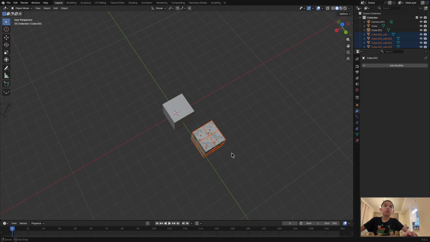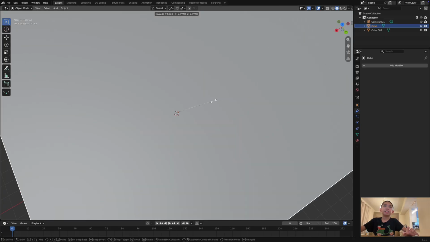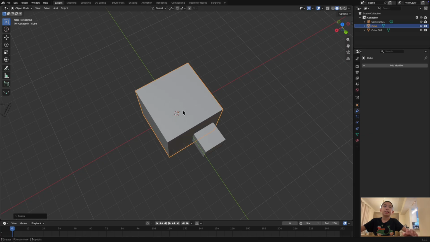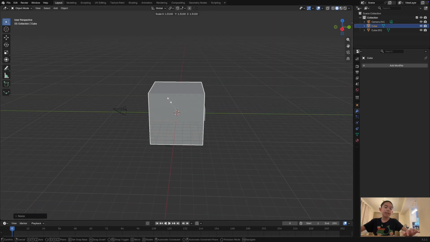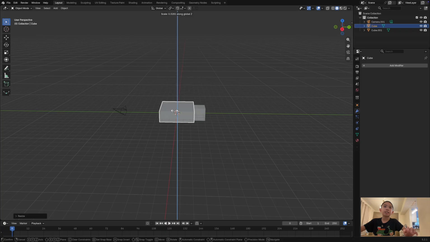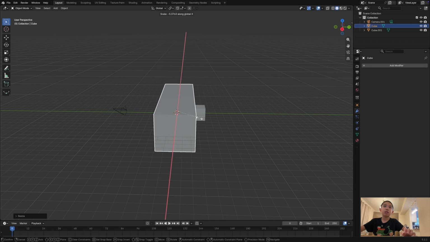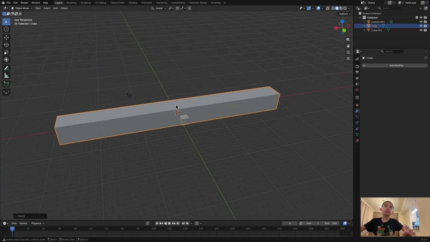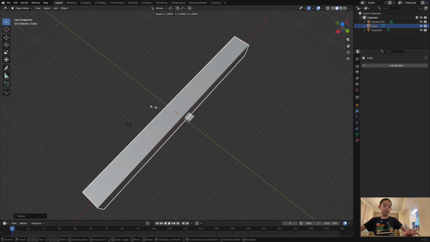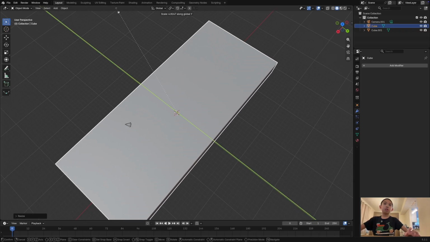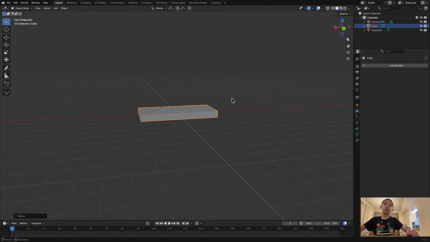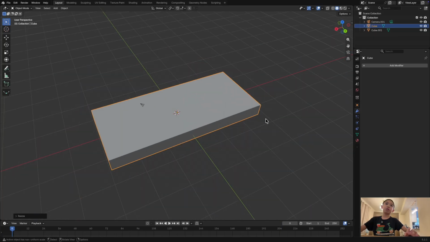Now, if you want to scale it up, you can just select your object and press S, and now you can scale it. You can also do SZ for the Y-axis, SX for left and right, and also SY for how long it is. That's how you can do this.